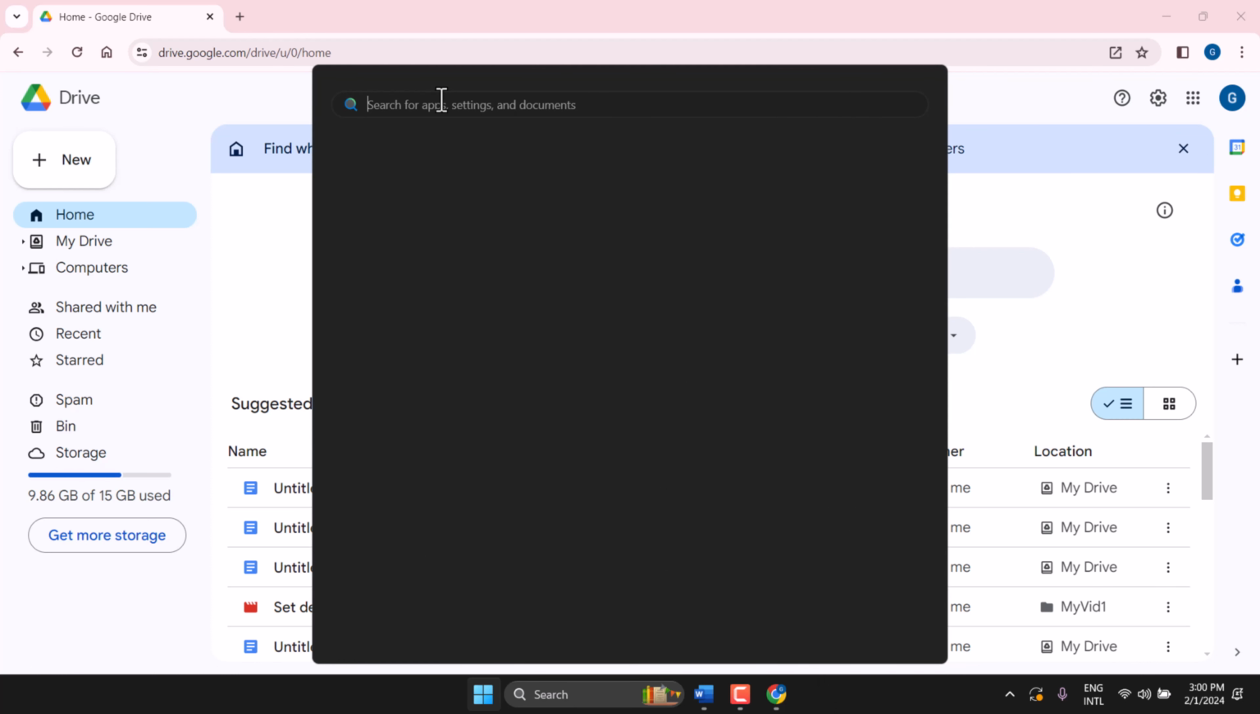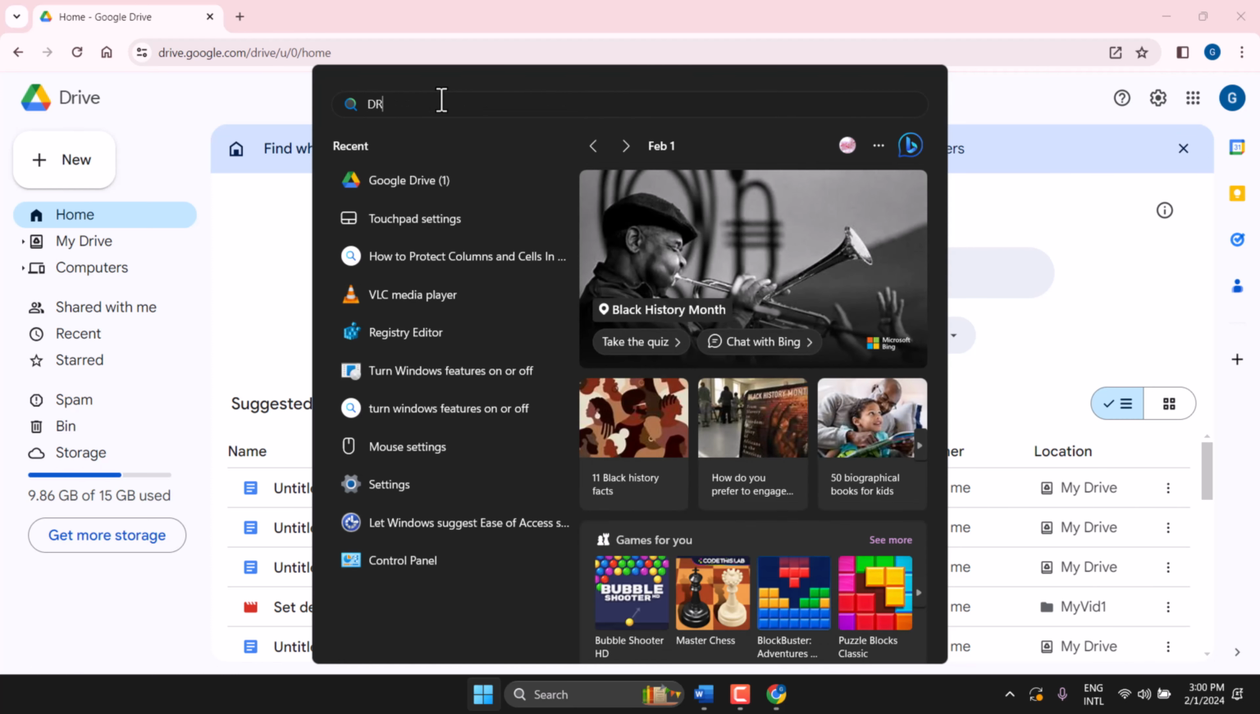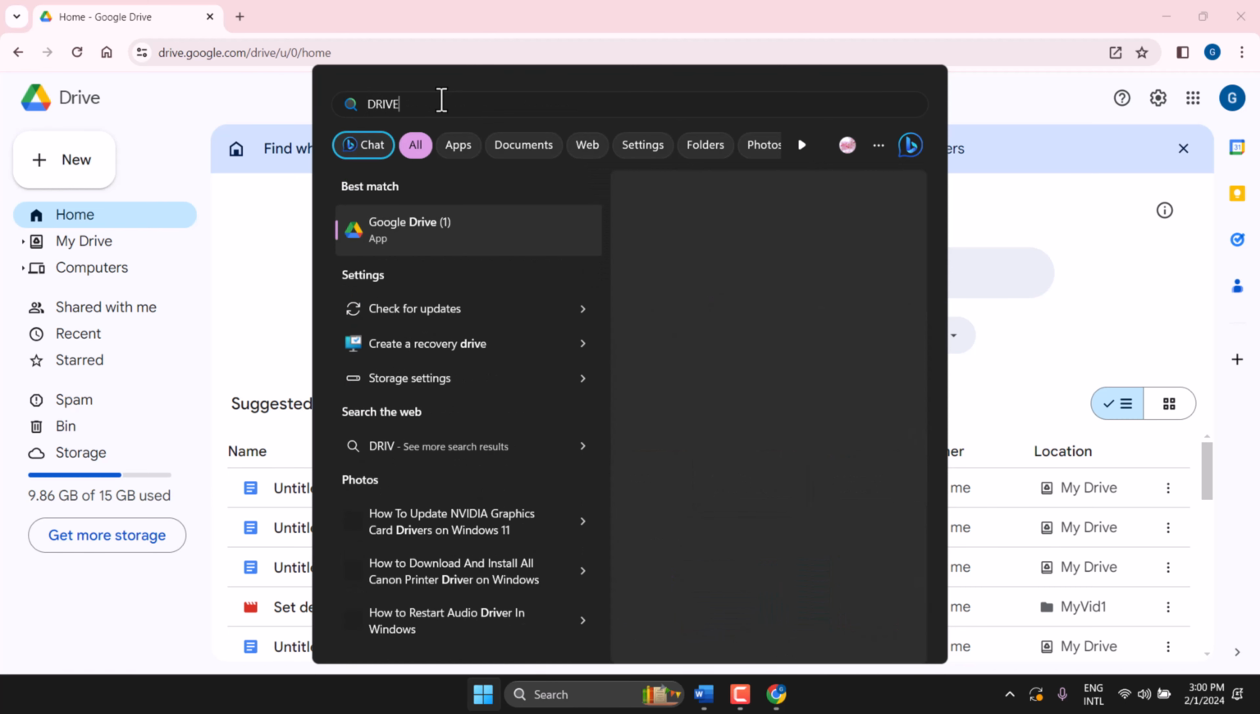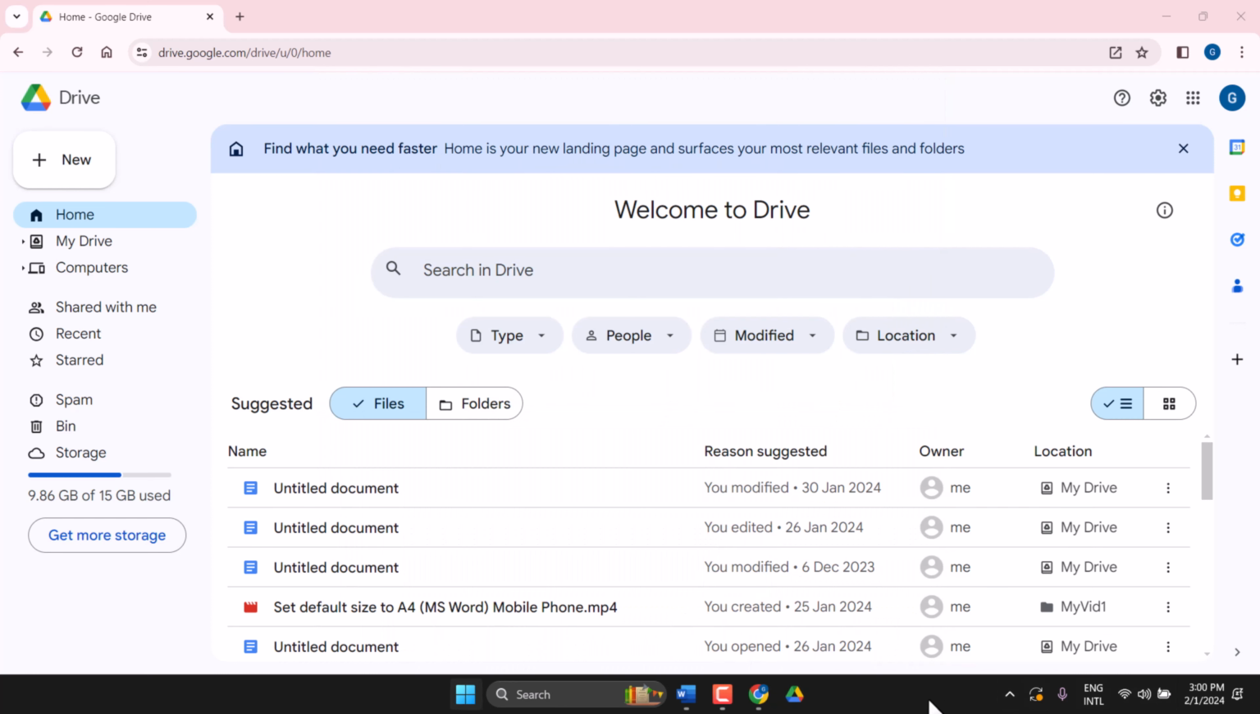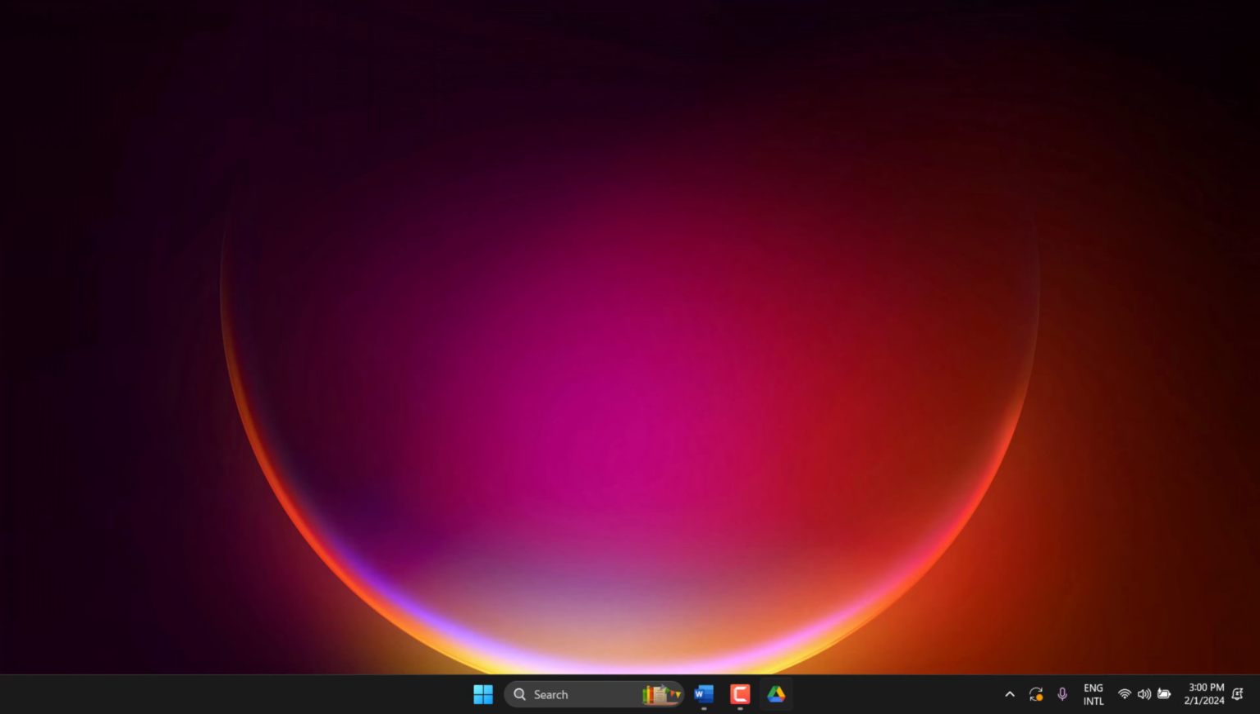Search here Drive, right click on it, and here the option pin to start or pin to taskbar. This way. Once you need, just click on it. So this is the method you can open Google Drive in laptop.